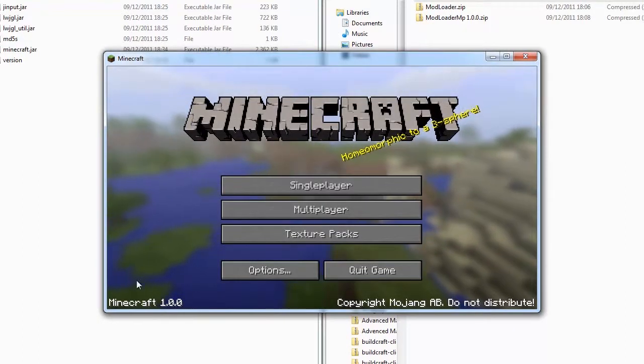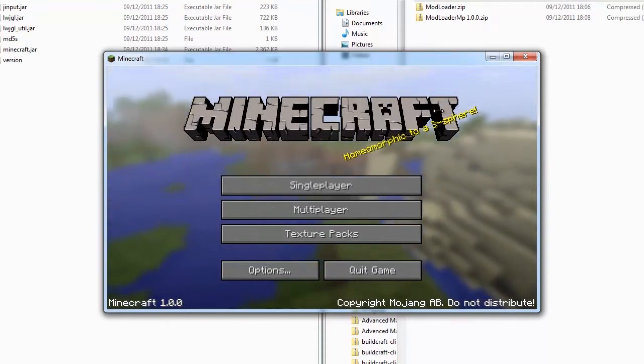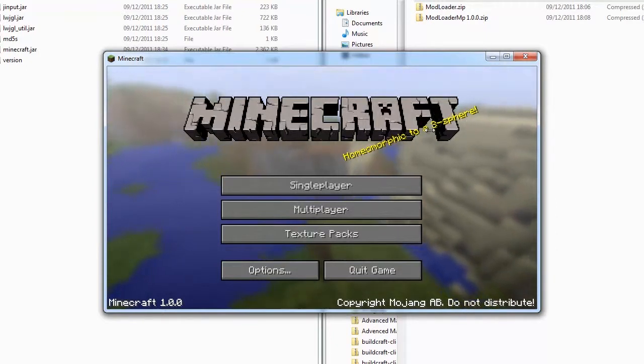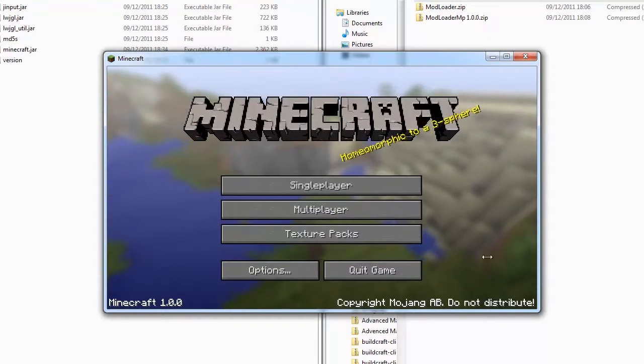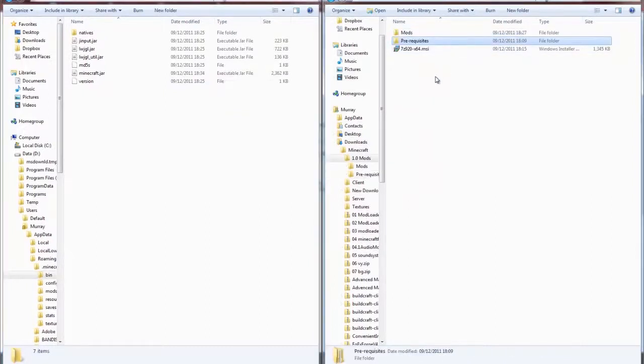So here we are, Minecraft 1.0. There's nothing extra to see at this point. Everything you've done up to this point happens in the background, which is kind of handy. So what I'm going to do is quit the game again, and we'll get on with actually doing something that we can see.